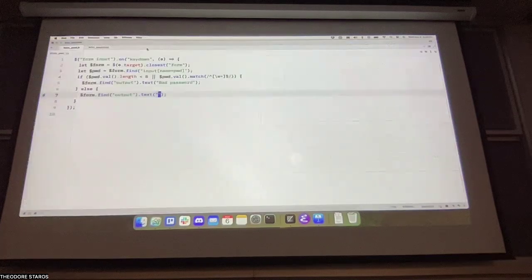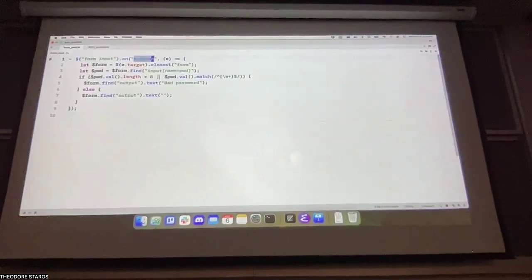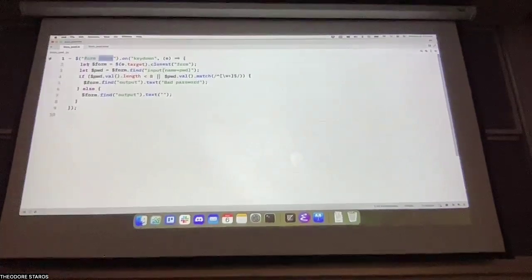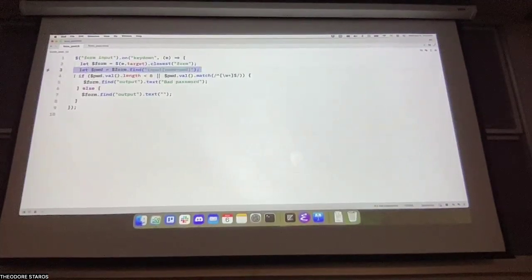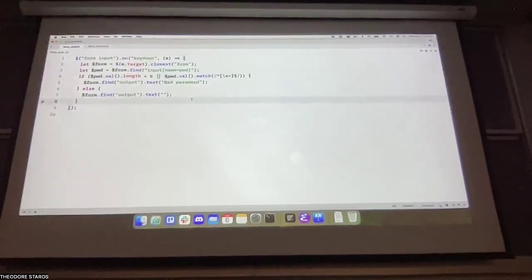So we did a little bit of debugging. Let's review the code. Again, we are attaching an event handler that fires when I type into any input field. And that is finding the form, finding the password input in the form, and then either clearing or adding an error message.